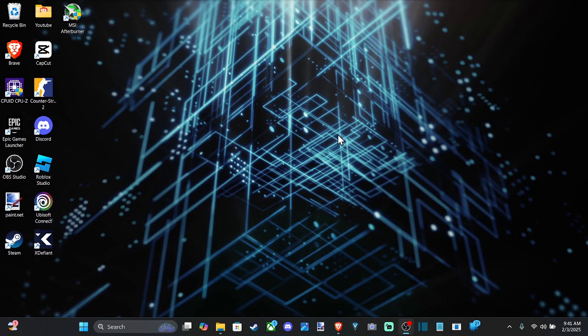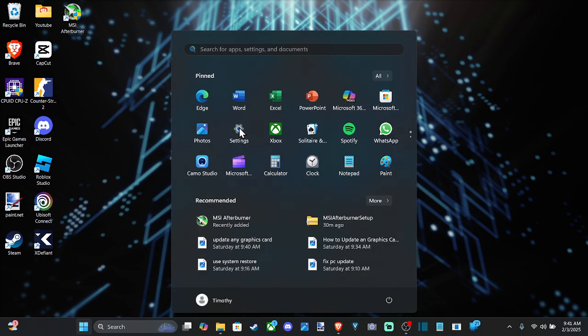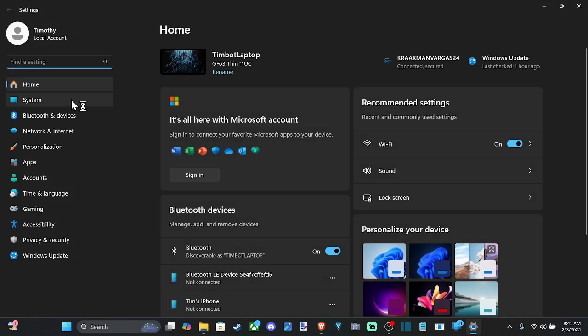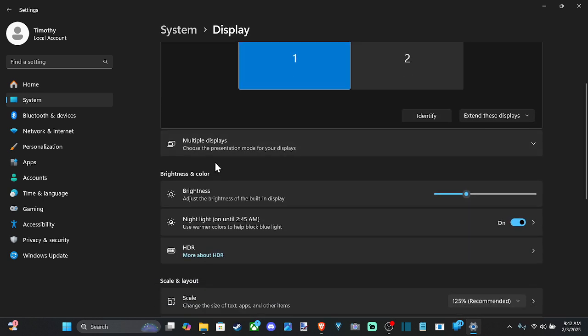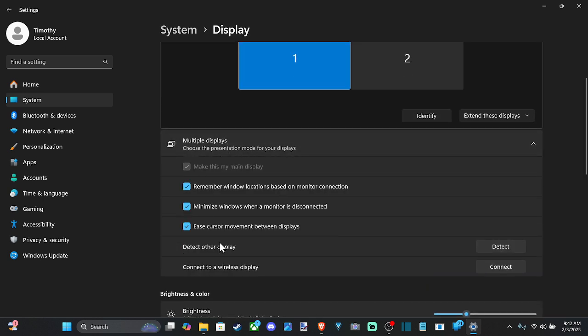Today in this video, I'm going to show you how to use your Fire Stick to connect your PC to your TV on Windows 11 or 10. So just go on down to the Start button, and then go to Settings, and then go to System, go to Display, and then go to Multiple Displays, and go to Connect a Wireless Display.